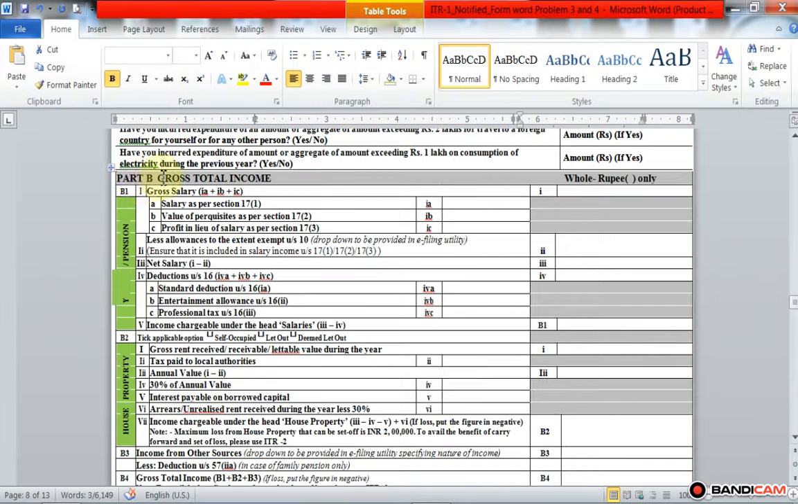Then part B starts. Part B is the gross total income of the SEC. Part B is subcategorized in three parts, that is B1, B2, B3. B1 relates to the gross salary of the SEC, B2 relates to the income from house property, and B3 relates to the income from other sources of the SEC.